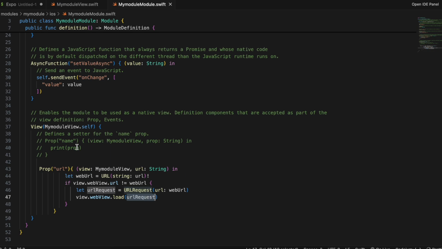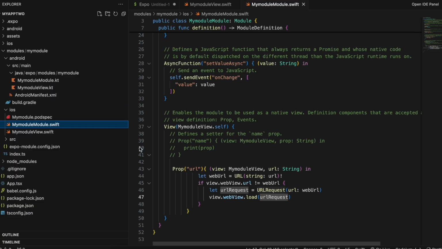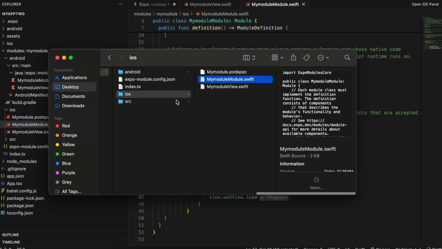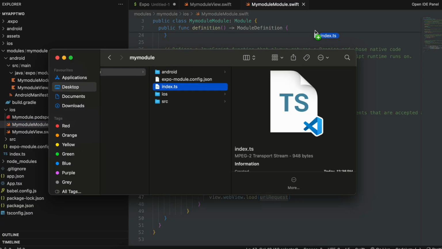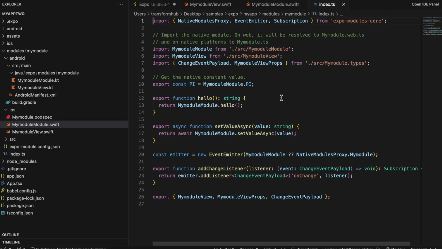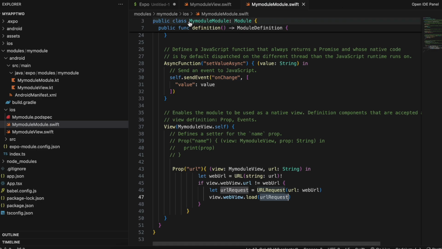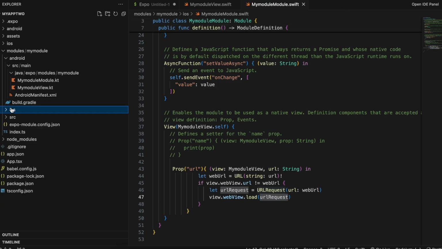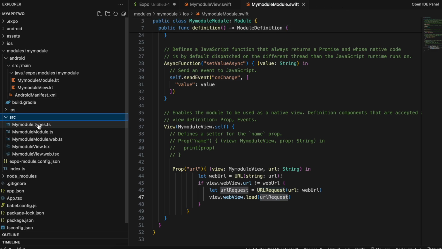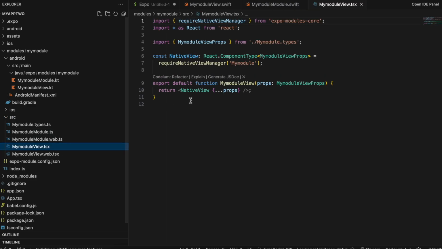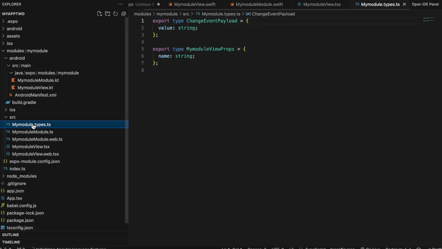Now we have to make a few changes as well. So if I show you, I'll just go to my code again. I'll open index.ts. Okay, not in index.ts. I will have to open src, then I'll have to go to my module view.tsx. Okay, this seems fine to me. Then this one, I guess, yeah, here.